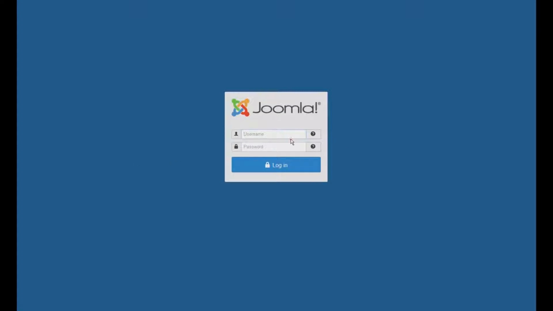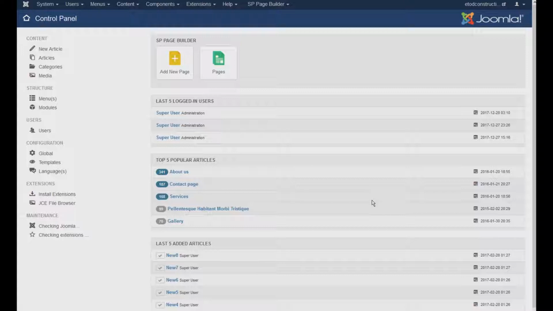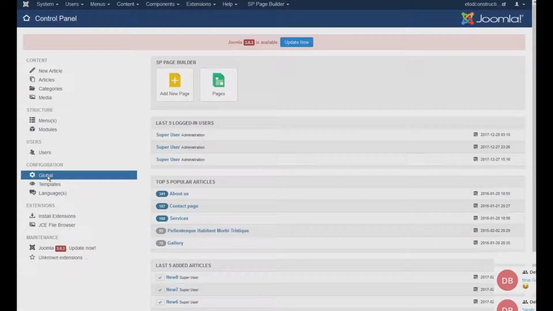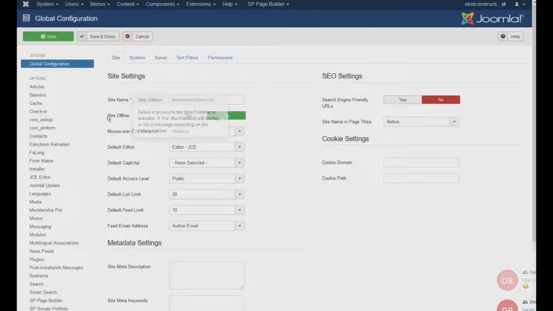So it's very easy. All you need to do is just simply log into your backend. Once you're logged into your backend, just go to the global configuration. So under configuration, click on the global, and here is where you manage your website offline or online.